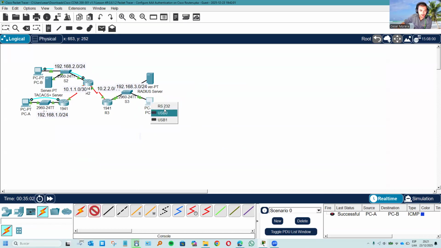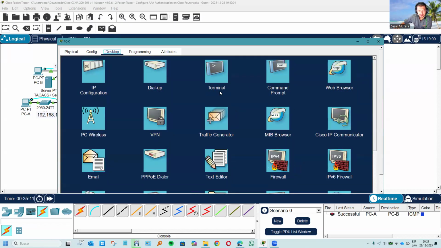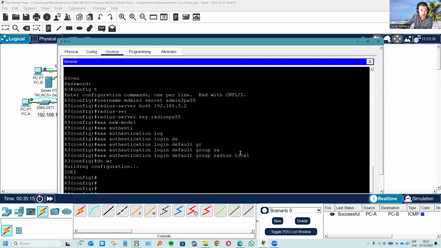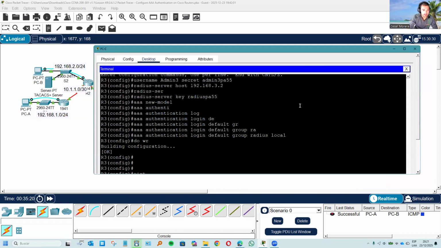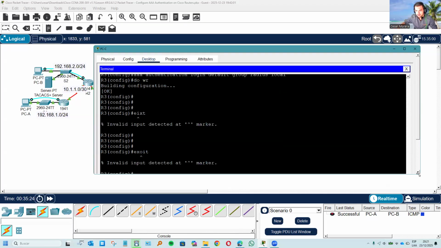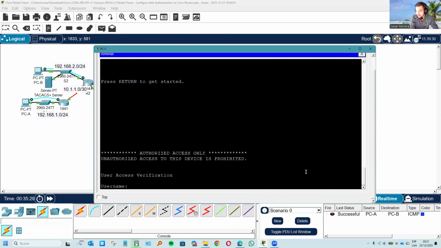We're going to configure a console cable here to access router 3. How do we do it is the big mystery. Okay, it's not really a mystery. Let's go with the terminal. And you're already there. Let's do an exit. Let me move this a little bit. Let's do an exit again. For some reason, there is something strange with the screen. I cannot see it. Okay, now I see it.